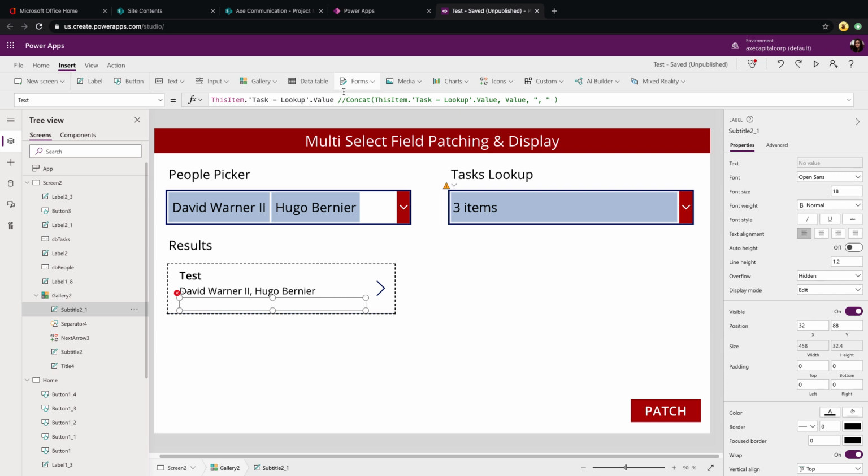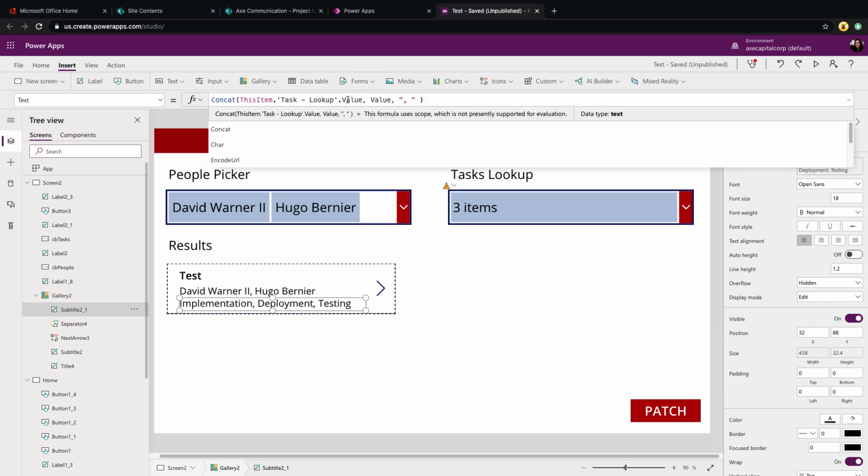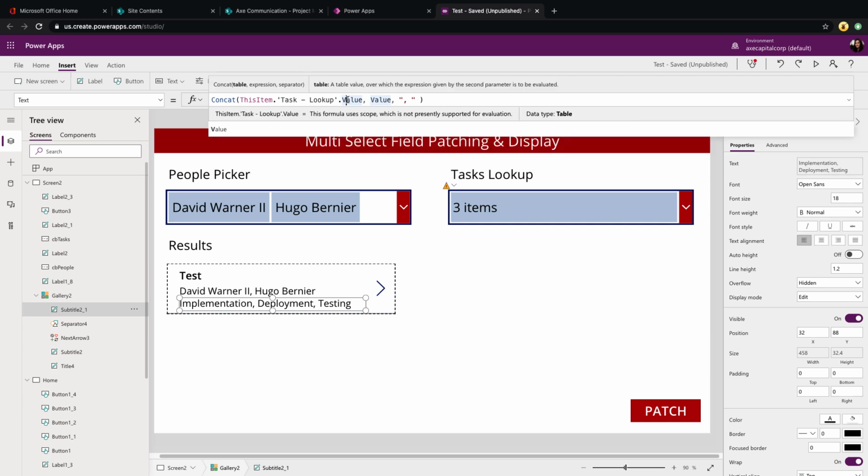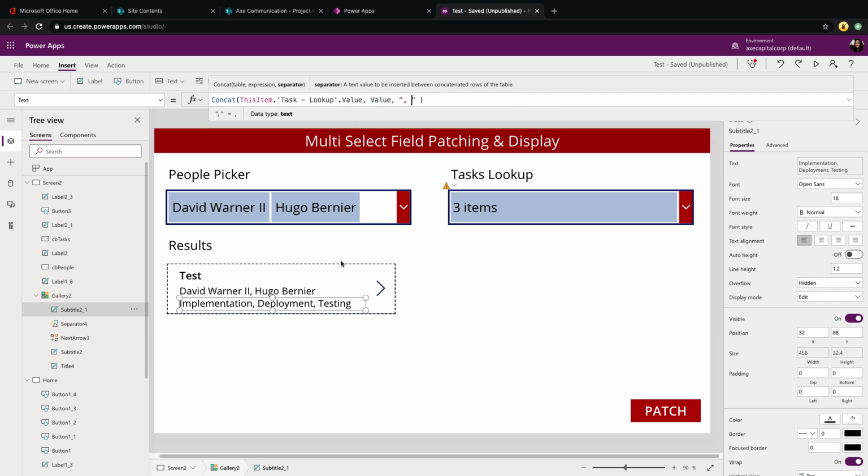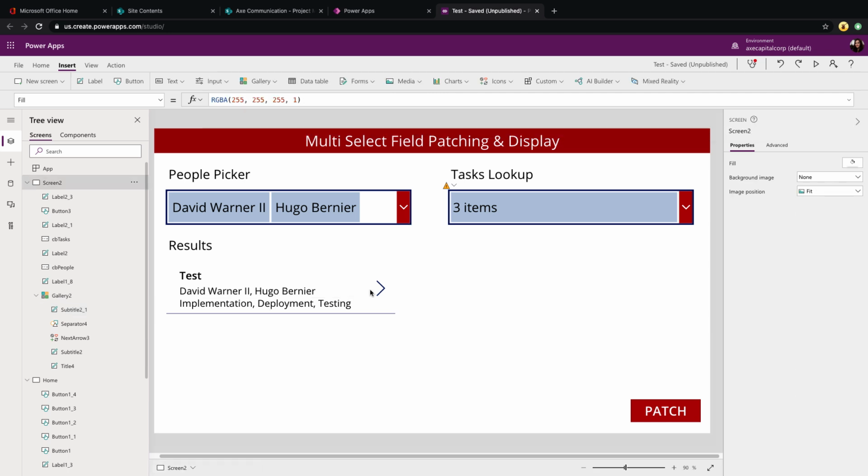And we can do the exact same thing on our lookup field. This one's just slightly different. Since this is a lookup, we just have 2 properties. We have an ID and a value. So we're going to take the value to get the actual text information and separate that out with a comma as well. And now that displays nicely here within my gallery. That's all there is to it, to patch these multi-select field types and display them within a gallery.